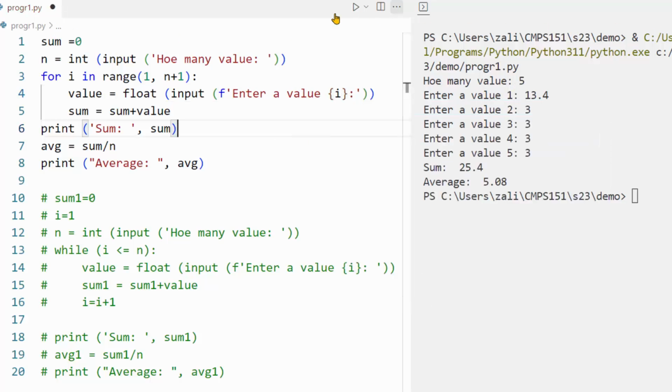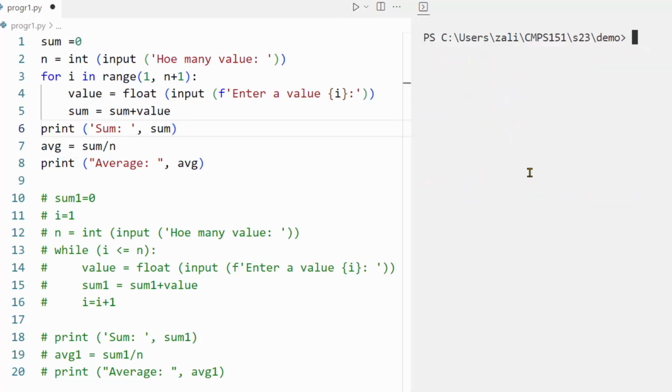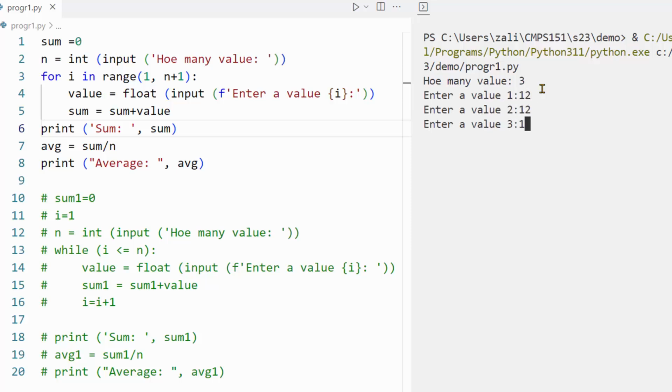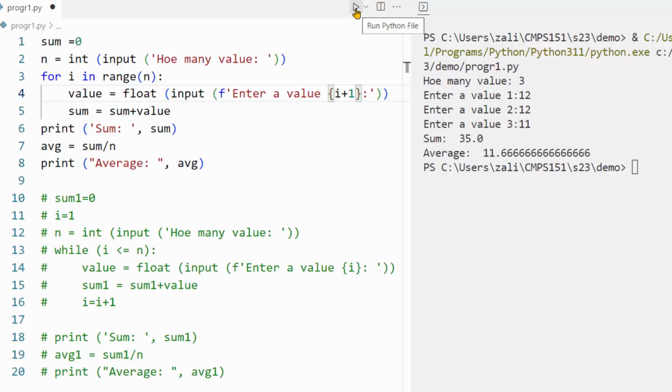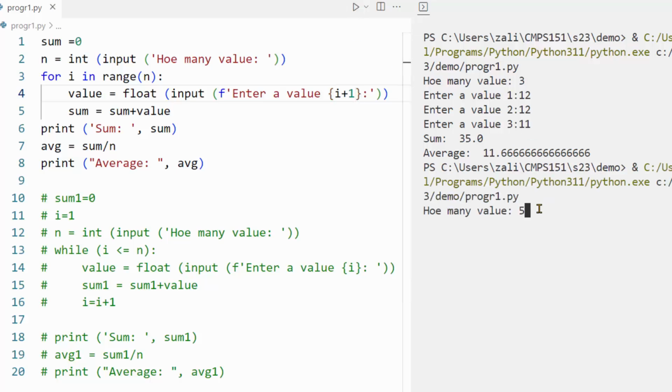Clear. Run. How many values? 3 values. Enter value 1, good, 2, 3. Excellent. If you start from 0, like for i in range n, you just make it i plus 1. You are not changing i here. You are not making any changes. Only the output is better than telling the user enter value 0, which makes no sense to users. You need to say enter value 1. Run. So here, how many values? I have 5. Okay, by adding 1 to the variable i, I get a good prompt message.